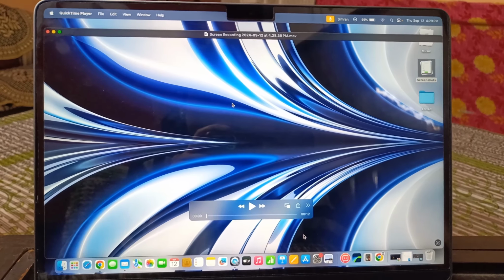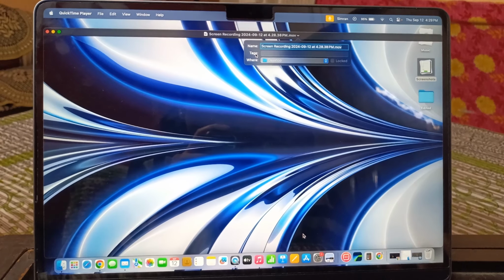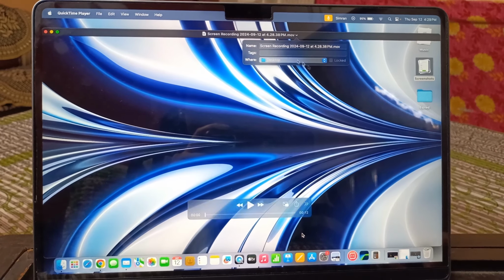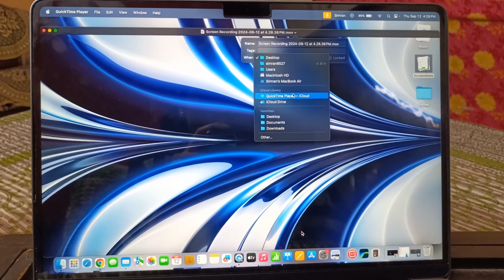So you can go ahead and rename this particular recording from here. You can also add tags in there, and you can also select where you want to save this particular file. So yeah, this is how simple it is to record a screen on Mac.